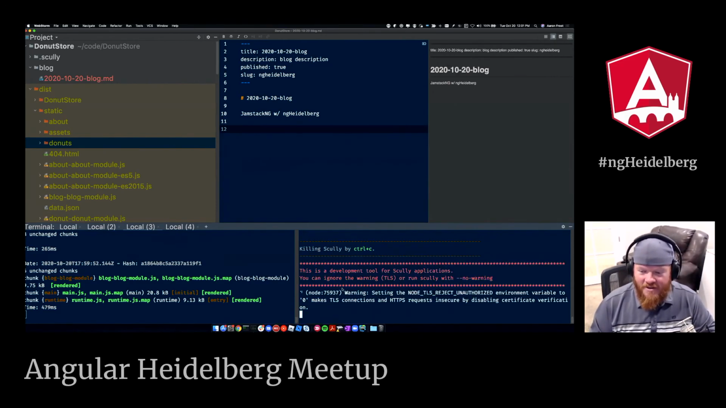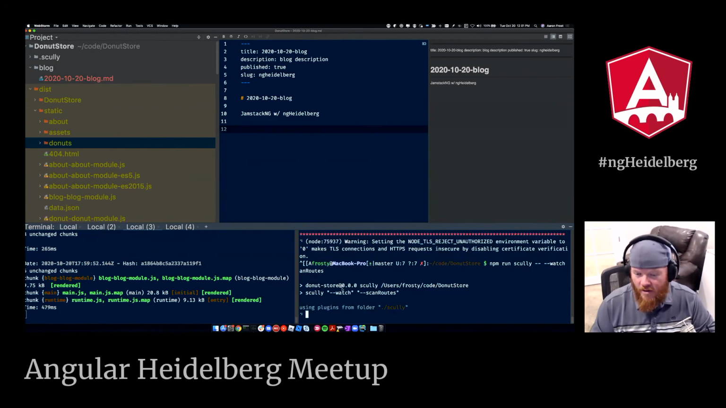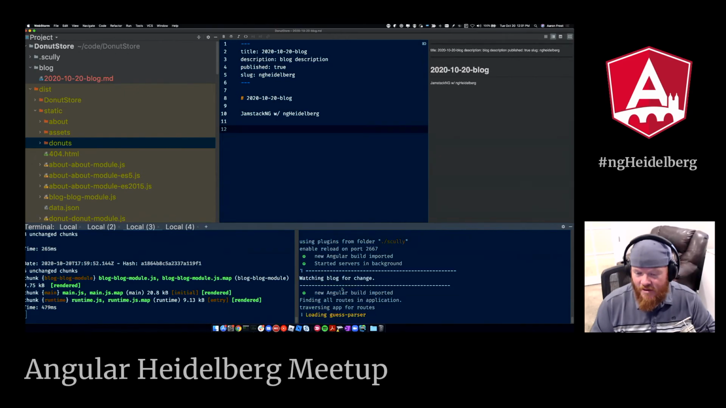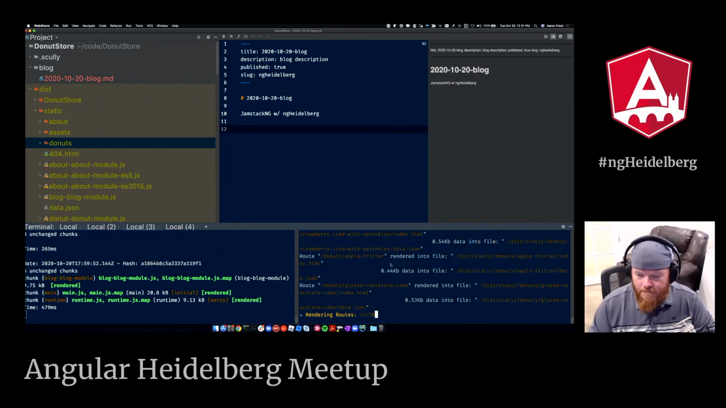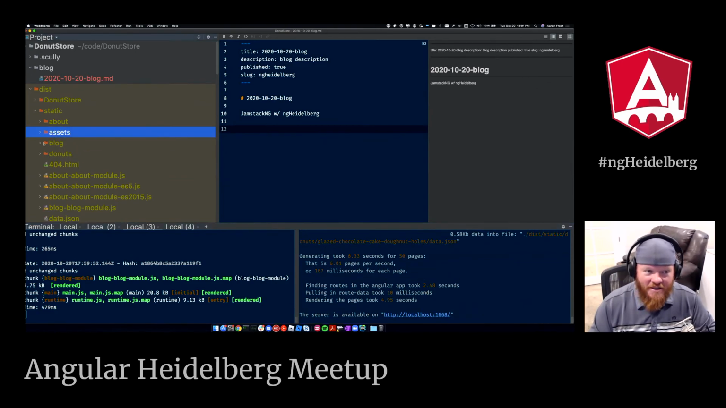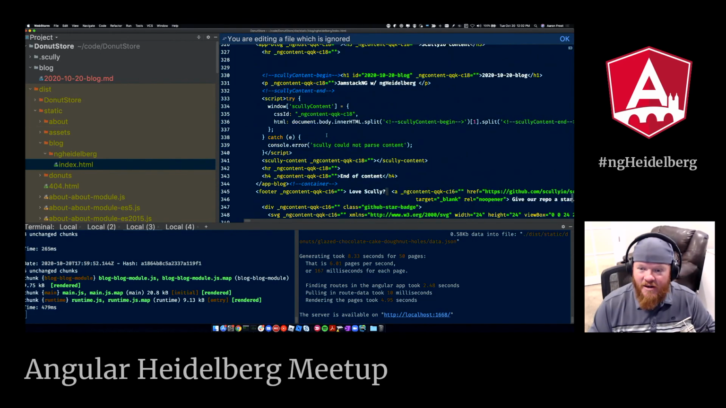One second. I think we may have to do scan routes, to make a rescan for the routes. Yeah. That's what it was. Okay, now we should have 50 routes. Okay, now we had 50 pages delivered. One of them is the blog folder, and it rendered blog/ng Heidelberg, and here's our blog. If we come down to the bottom, we'll see our content in there.